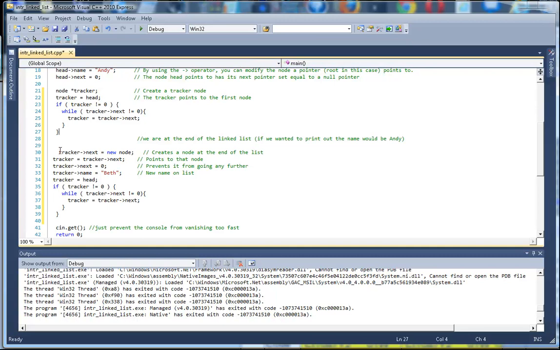And so we need to say that tracker next is going to be created as a new node. It's a new node because we want to actually put some data into it, and we want to make a new carriage, if it were in the illustration. Then we set tracker to tracker next to point to that node, and then we set tracker next to 0. We set it to 0 because we want this node to be the last data entry in the list. So we need to, as it were, reset the guard's van. We need to put some data in, so I've put in the name of Beth.